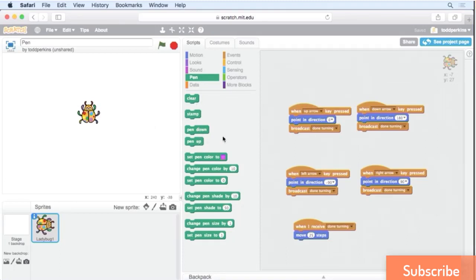Now pen up and pen down do what you might expect, just like putting a pen on a piece of paper. That's when you're going to start drawing, and pen up is going to release the pen from the stage. So when we want to draw, we put the pen down. When we're done, we take the pen up.